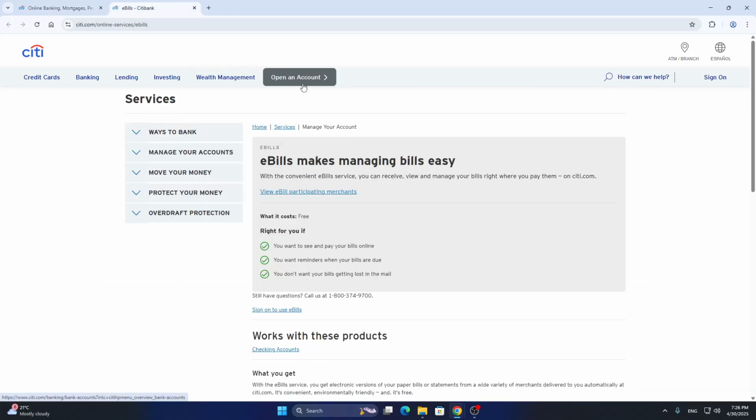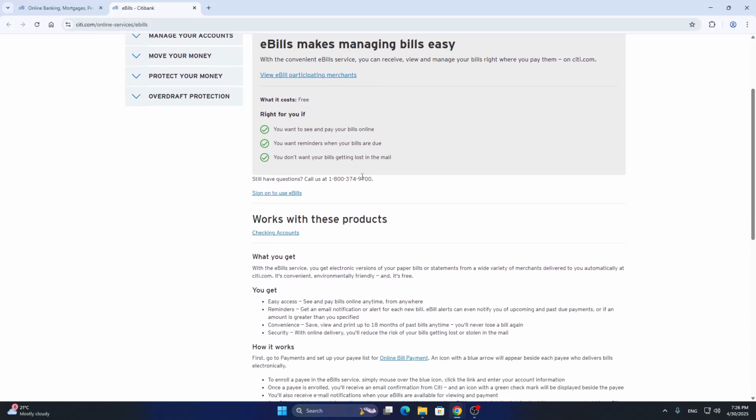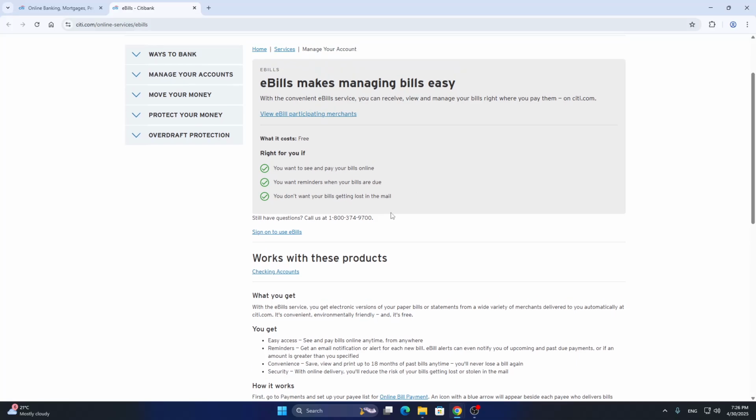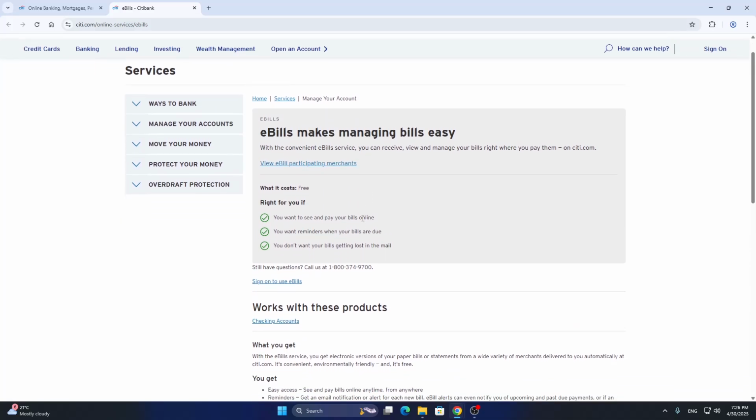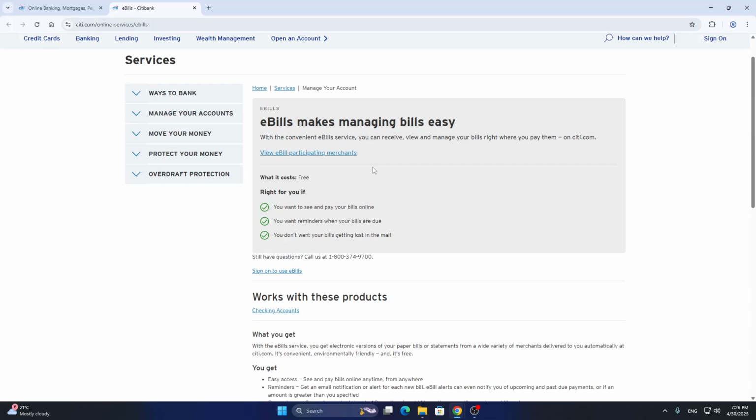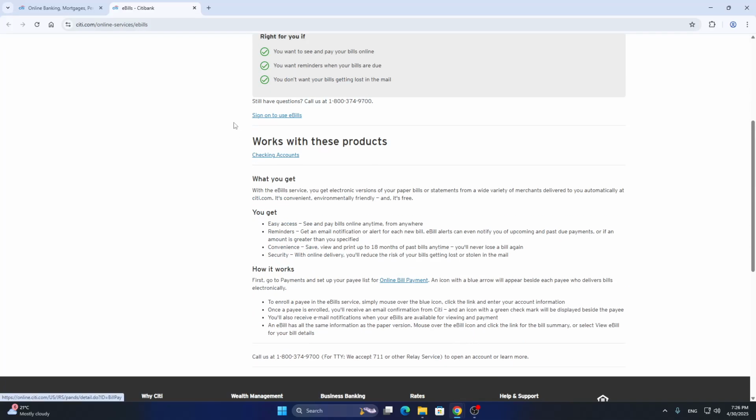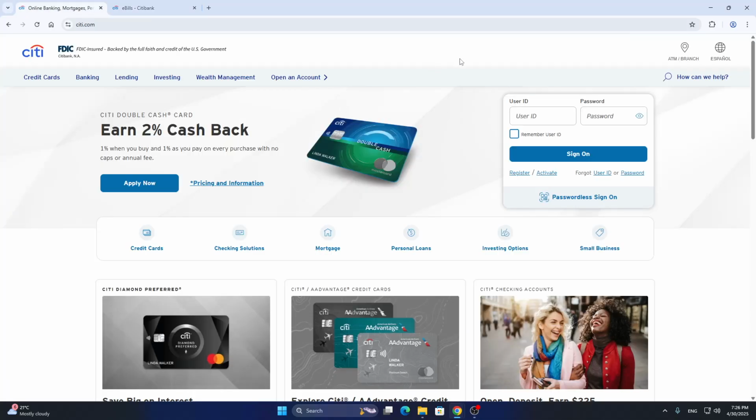As you can see right here in this article, they're showing us how e-bills make managing bills easy. So using e-bills, we are going to be able to pay our bills online. And what we can do is pay our credit cards online as well. So what you can do is just go to online bill payment at the official Citibank website. It's going to be available once you are logged in. So go ahead and just pay your credit card bill like any other bill.